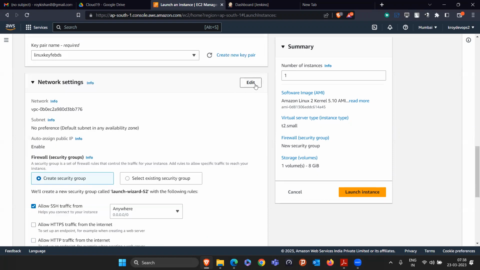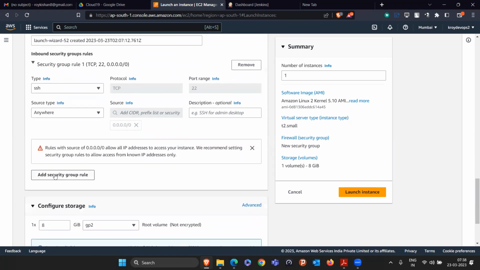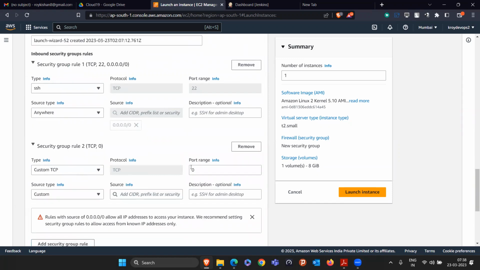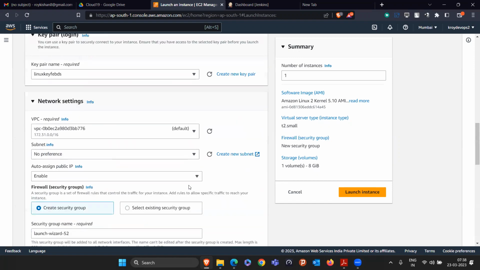In the network setting, we have to add one security group. Which security group do we have to add? Click add. We have to open port 9000. Why 9000? Because SonarQube runs on port 9000. Who can access it? Anyone from anywhere can access it. That's why I made it anywhere. That's all. Everything is done.